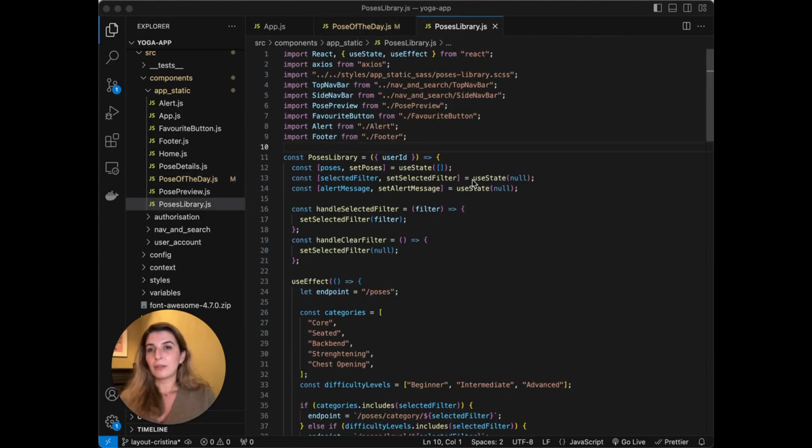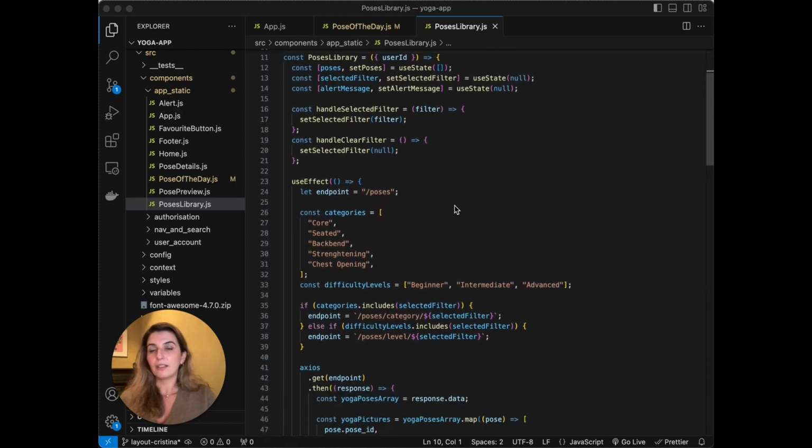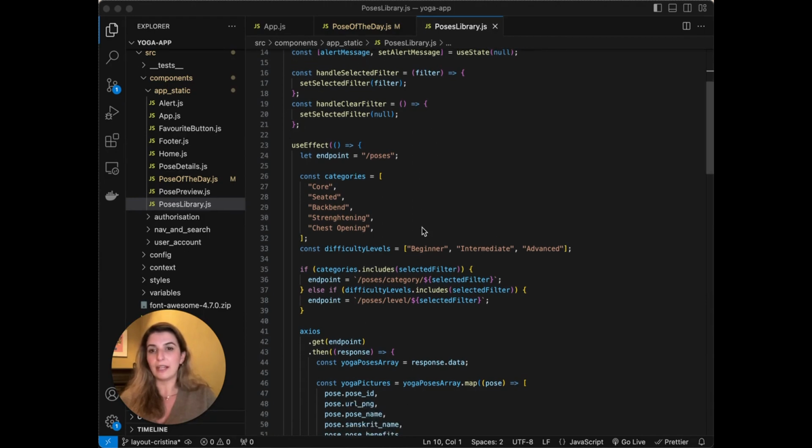Next, I'm going to talk about the Poses Library component, which is responsible for displaying a collection of yoga poses to users. It offers filtering options to allow users to find poses based on categories and difficulty levels. Users can also add poses to their favorites for easy access. The component uses the following state variables: poses, which is an array to store yoga poses data, selected filter, which tracks the currently selected filter, and the alert message, which is displayed in case of a server error.